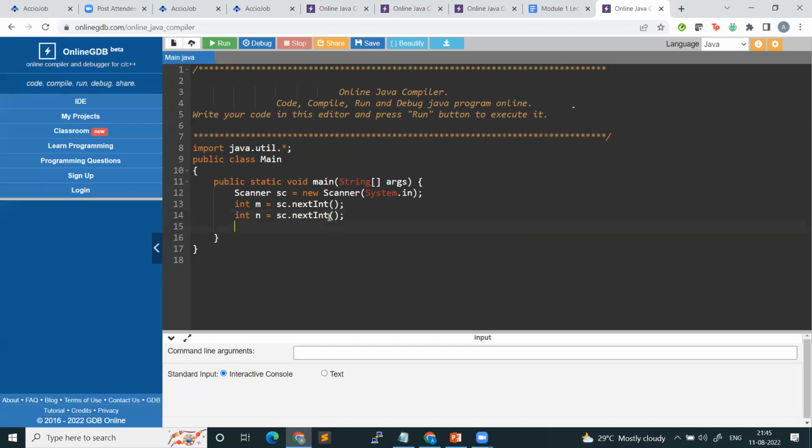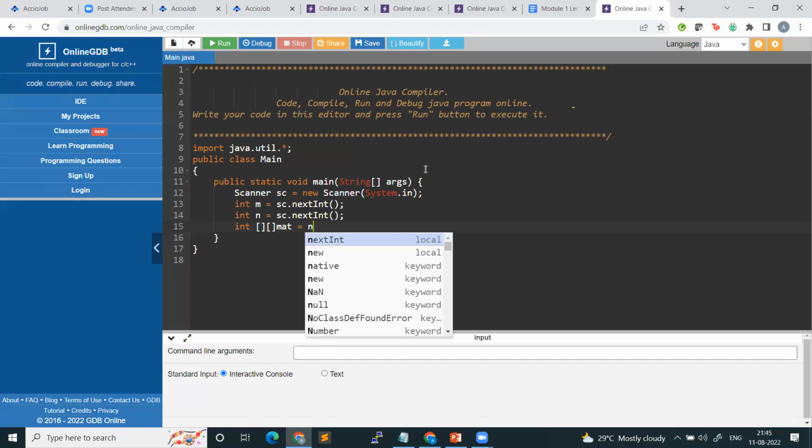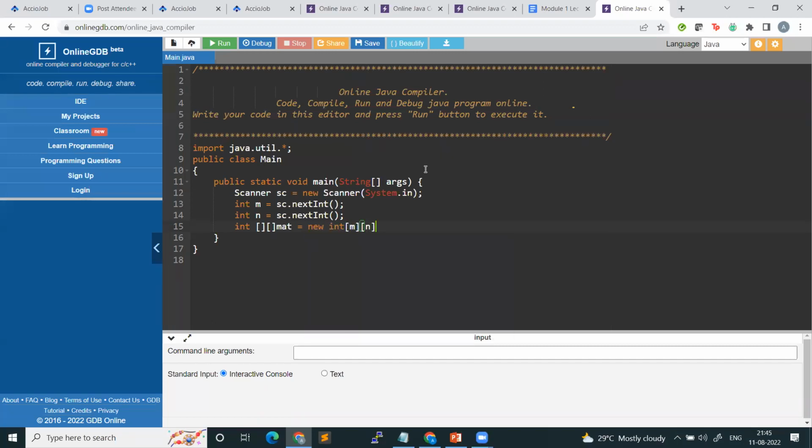Okay. Now, I first of all have to make a two-dimensional matrix of m cross n. So let us make it int. I have a 2D matrix, mat, new int, m rows, n columns, right?